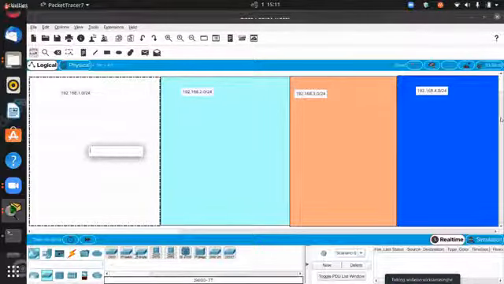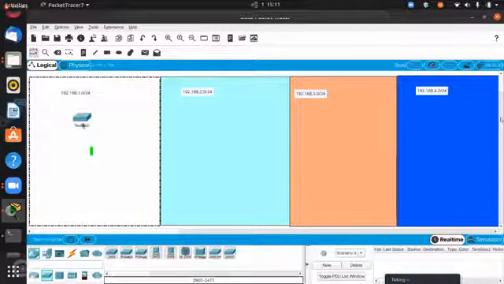We normally use a 2960 switch in here, and also use it in here, and also in here.